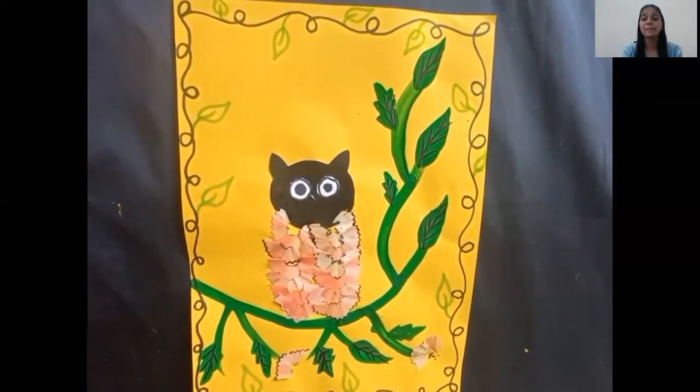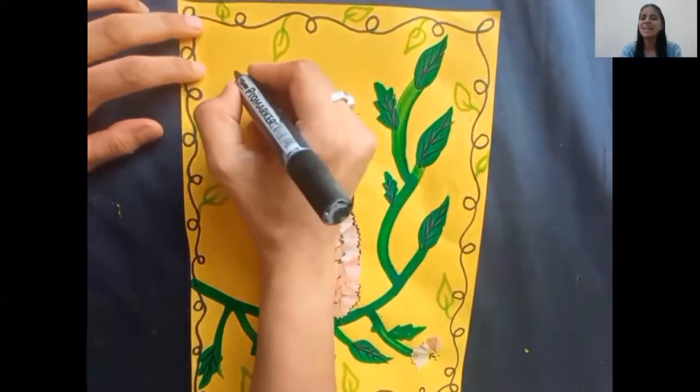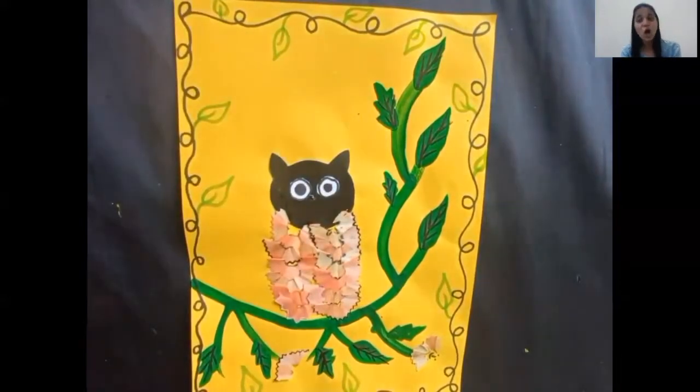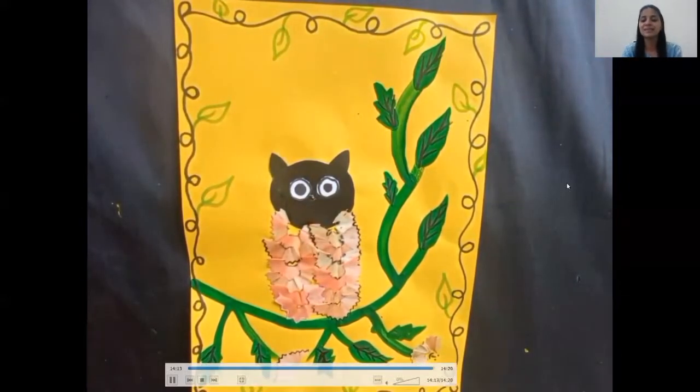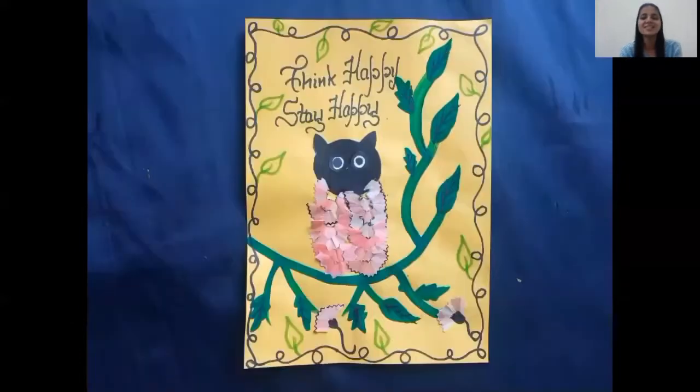And that's how we complete our beautiful sketch for the day. If you have some space on top, we can add on a message, the way ma'am has done. I have just written, stay happy, think happy, stay happy. You can also draft in the same manner. Isn't it looking a beautiful craft? Yes, we can create different crafts using these pencil shavings, children.